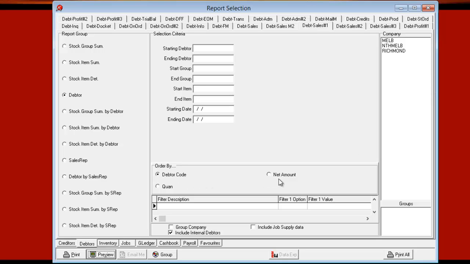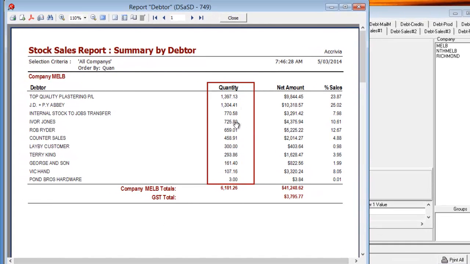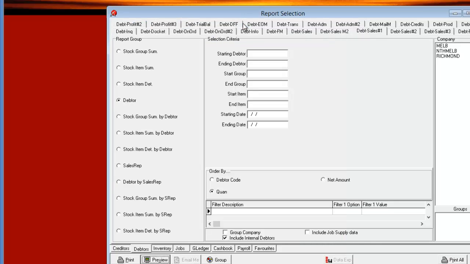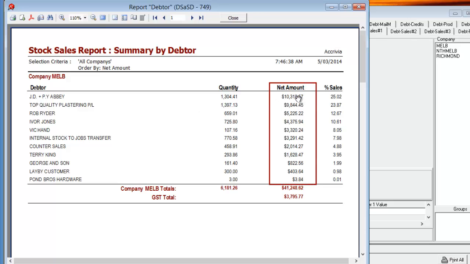We can order the information on the report output if that option is available for that report. So this information is now ordered in quantity from highest to smallest. And this is now ordered from greatest amount to least amount.